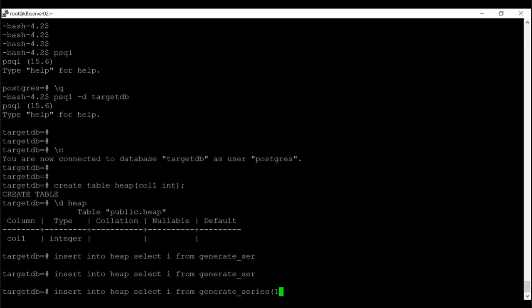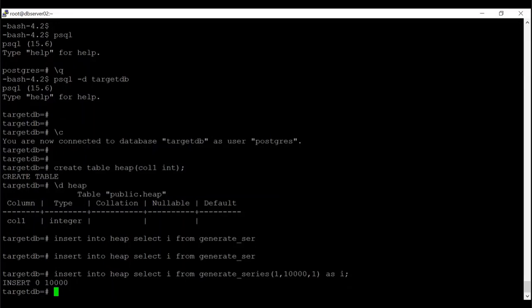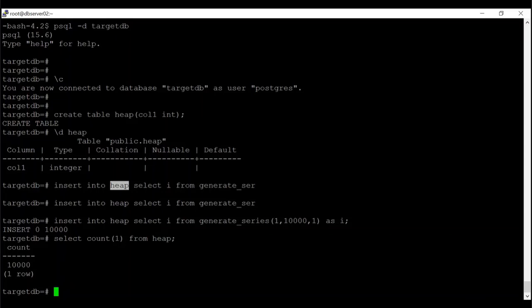Maybe I will try to insert from 1 to 10,000 with increment by 1. Okay, so by using this function, I have inserted some 10,000 records into this heap table, right? So I'm just trying to fetch the count. So this is the count, and if you see, select star from heap limit 20.